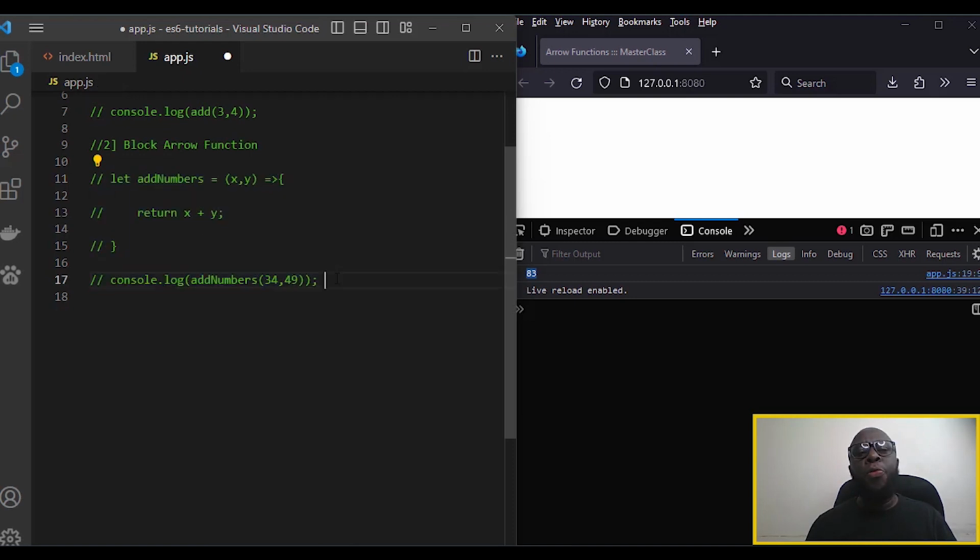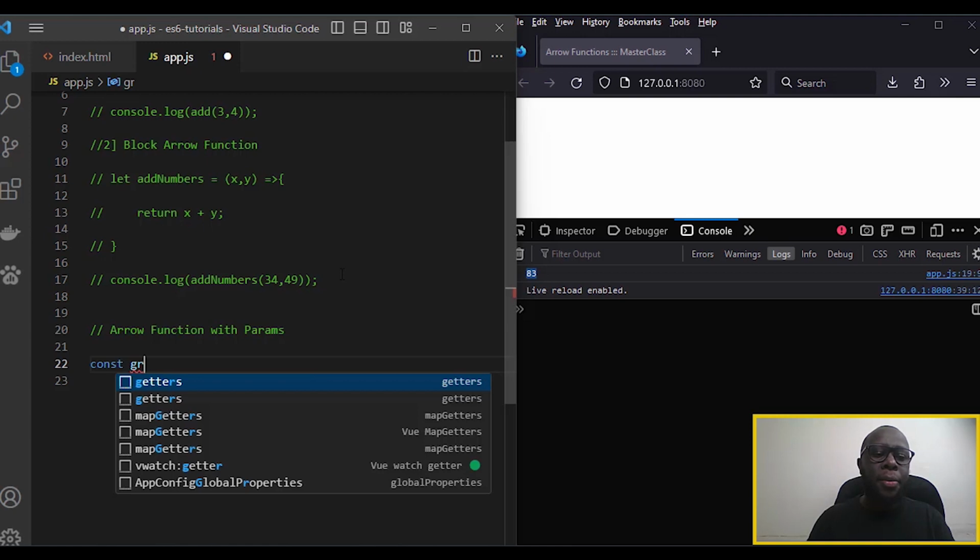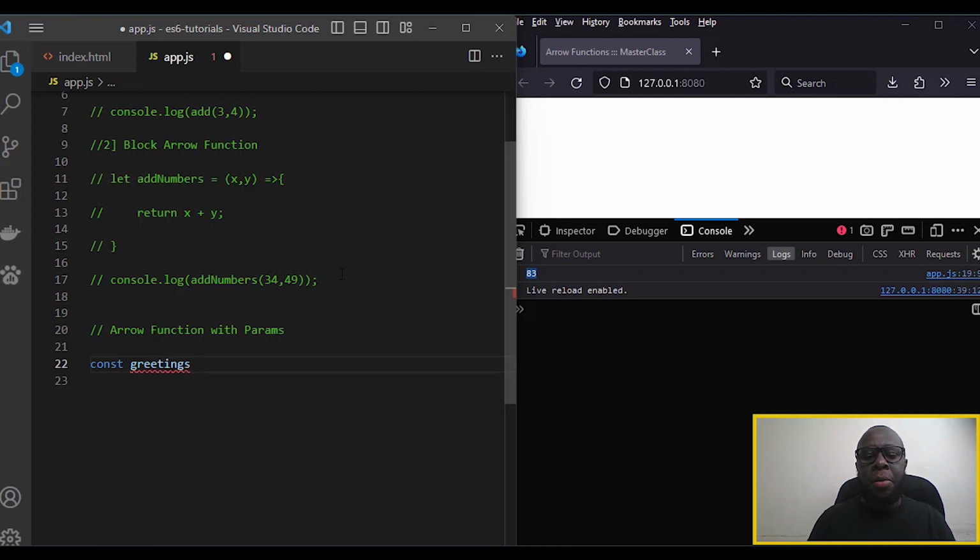We now move to the third way of writing an arrow function. You can write an arrow function with or without parameters. For example, an arrow function with params. So for arrow functions with parameters, we can write something like const greetings. Then maybe we do a name, then an arrow sign.